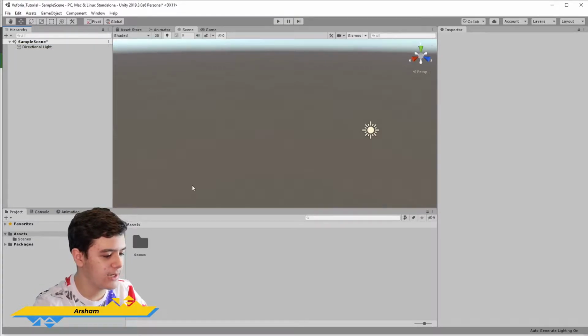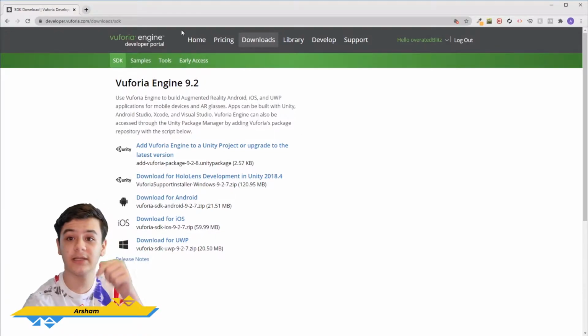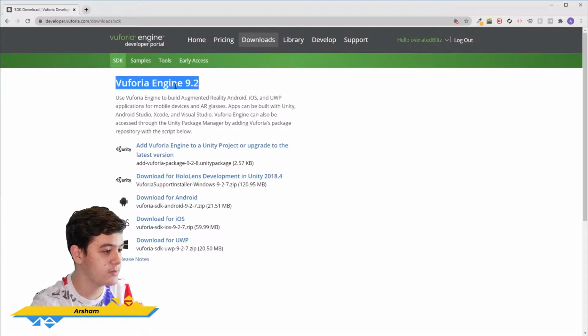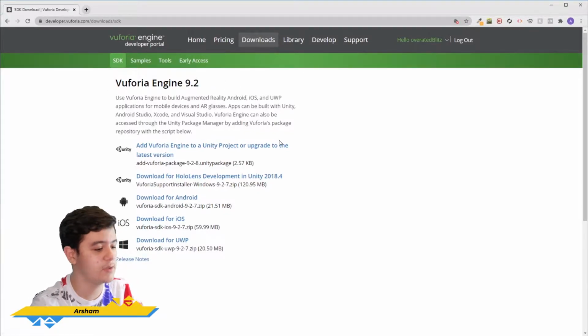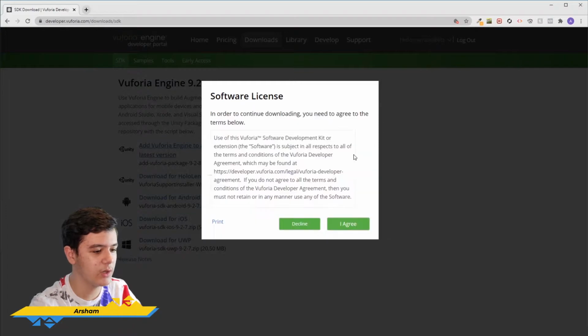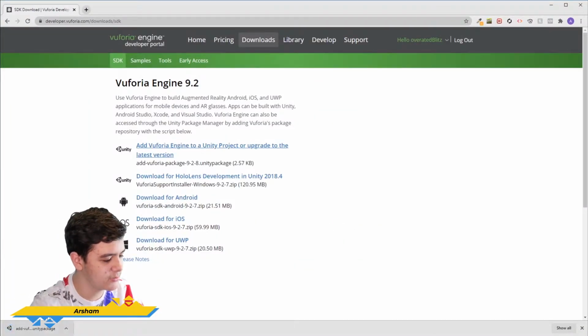What we need to do now is go back to our Vuforia page. We're in downloads right now. I'll leave a link in the description below, so you guys can go check out this website. You need to download a few things. We need some other stuff to do as well. So just click on Add Vuforia to Unity project. It will give you a Unity package file, as you guys can see on the bottom left.